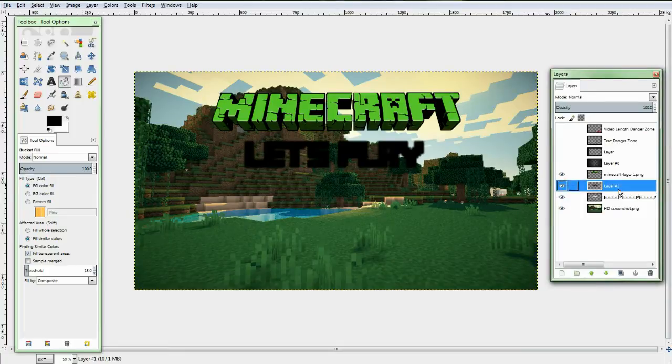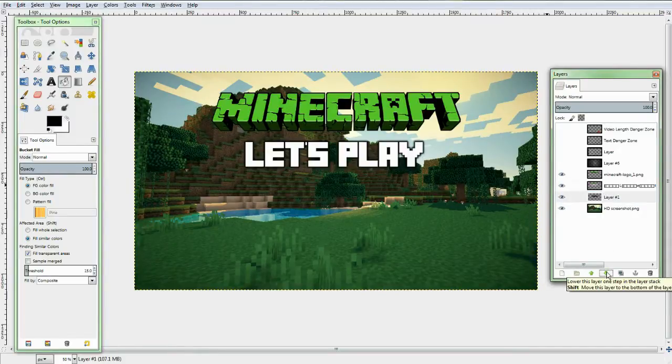Now you can see this layer down here is basically covering up the white text. So what we want to do is move it down. So we'll hit this little green arrow to move it down. So we have a nice looking shadow effect behind the cool looking white text, which I think looks really nice.